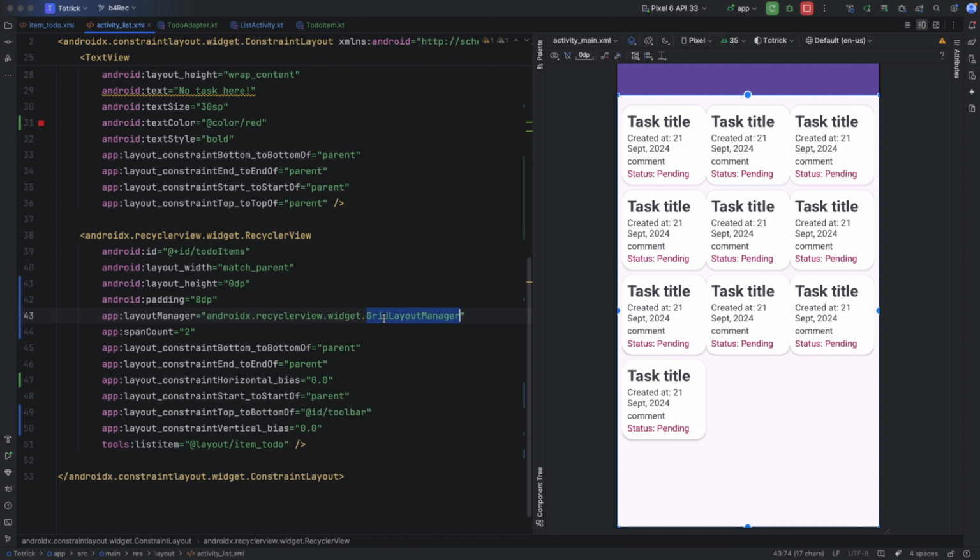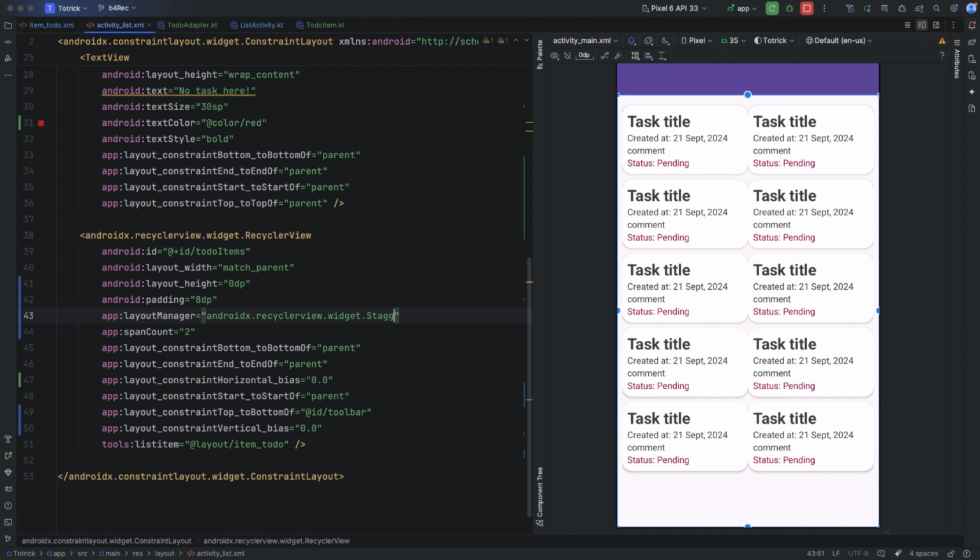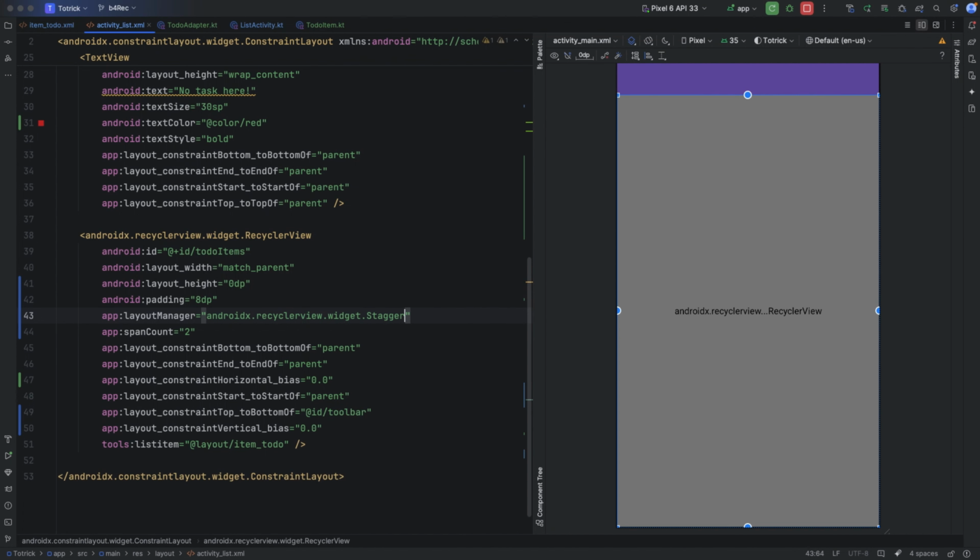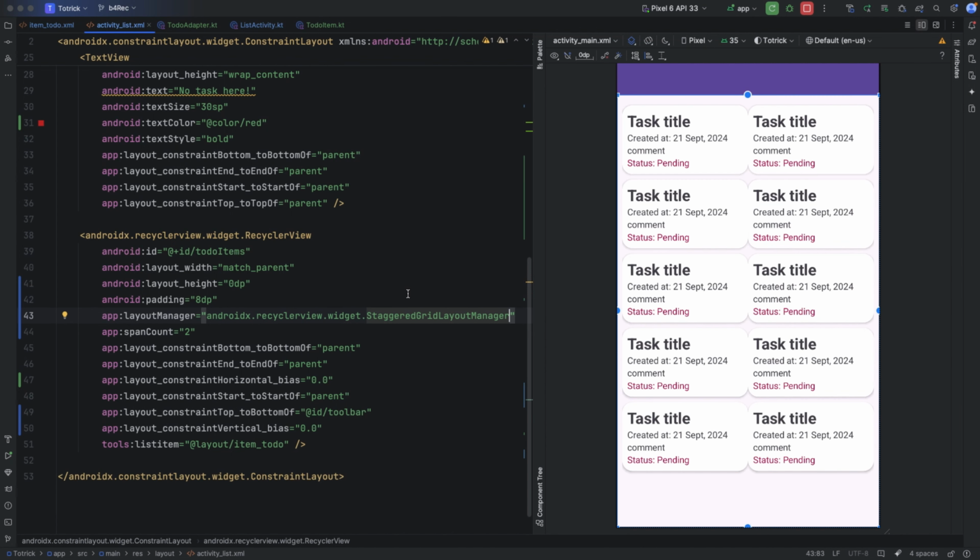And then finally, we have the staggered grid. For the staggered grid layout manager, it is not uniform. Some of the items can be longer than others. Okay, so these are the 3 types of layout managers that you have available.